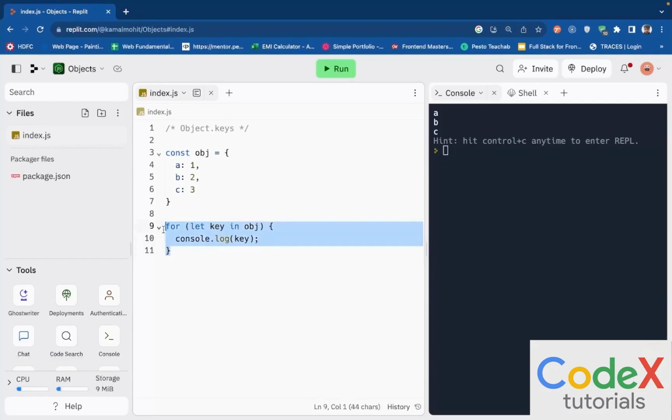So this is another way if you wanted to iterate over an object. Or you can use Object.keys, iterate over that array, and for each of the array elements, you can access the individual values dynamically using the bracket notation. So this is one of the use cases of Object.keys.